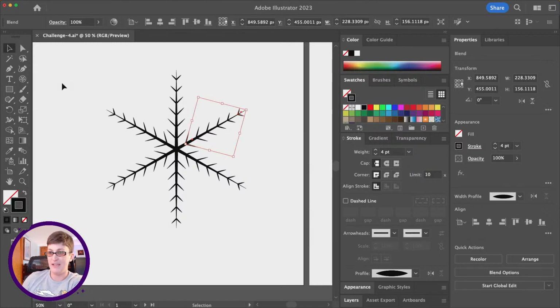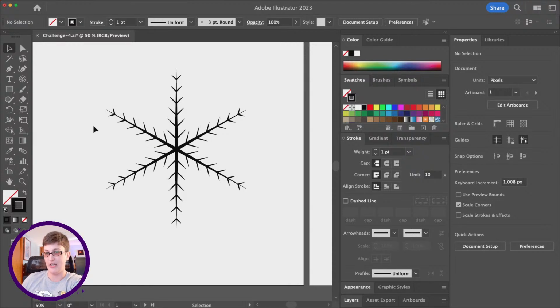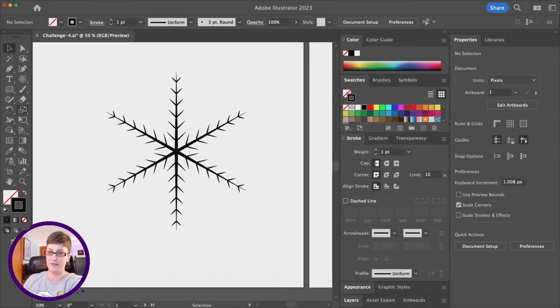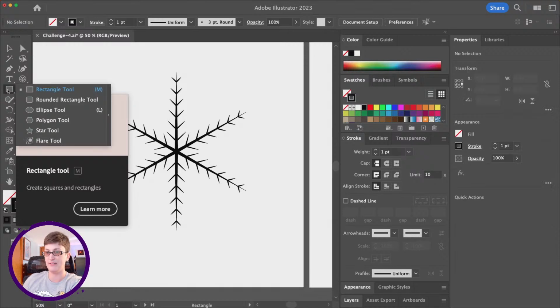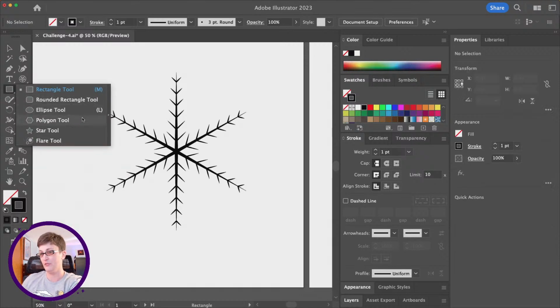Now there's one more way, and this is what Rick in our chat was talking about, that we can create a repeating design around a circle. So I'm going to draw out another shape. This time I'm going to use shape tools. So I'm going to go over here to my shape tools, the rectangle, and we'll grab the polygon tool.